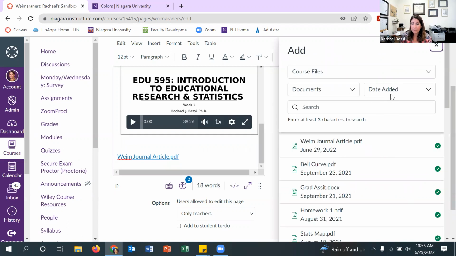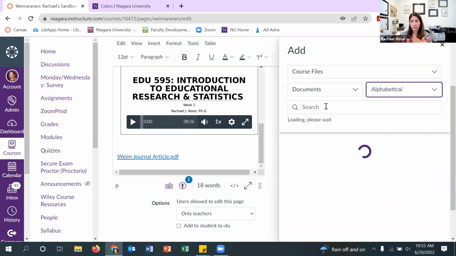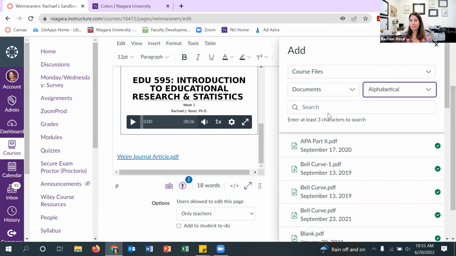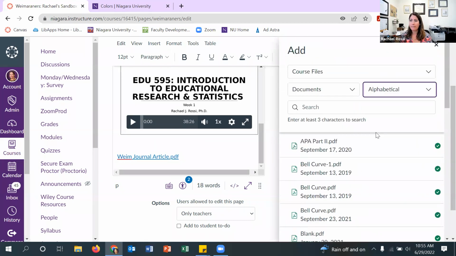By default, it goes most recently added. But you can change this and you can change it to alphabetical. If you're searching for something in your files and maybe you have like 200 files in there, you don't necessarily want to look at them by date added, you want to look at them alphabetically, you can do that. And you can also search as well. So these are things you've already put in this course somewhere, and you're just needing to link to it.